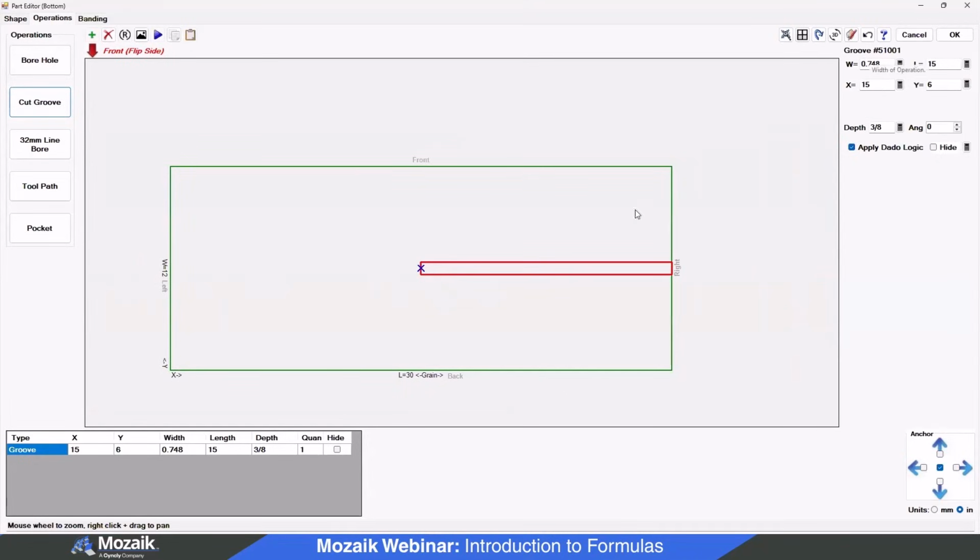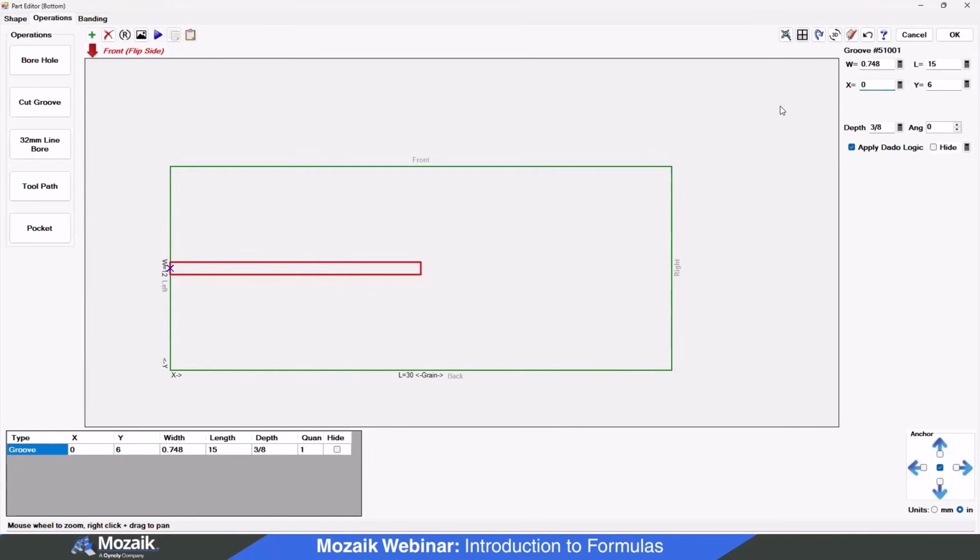So I have the width, so that's going to define the width of this dado, the length, how long is that dado, the X position, and I can see the axis is labeled there. So on the X, where is this positioned on the X? And then our Y, where is this positioned on the Y? So the first thing I want to do is get that X locked to 0. So I'm going to come to the X formula box, and I'll change that to 0.